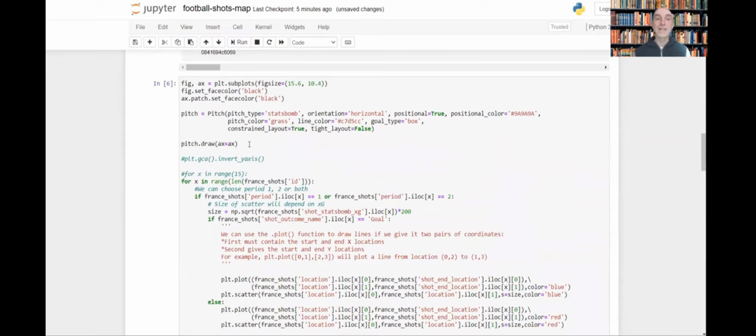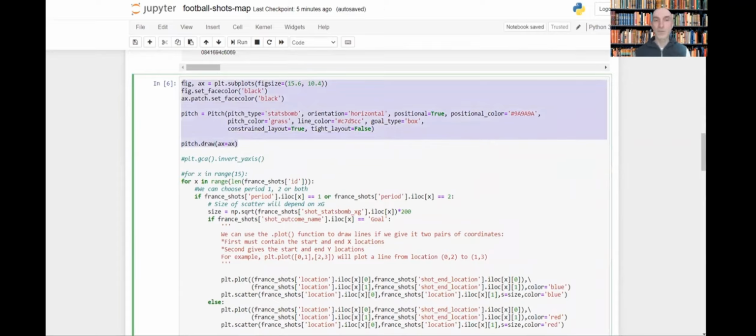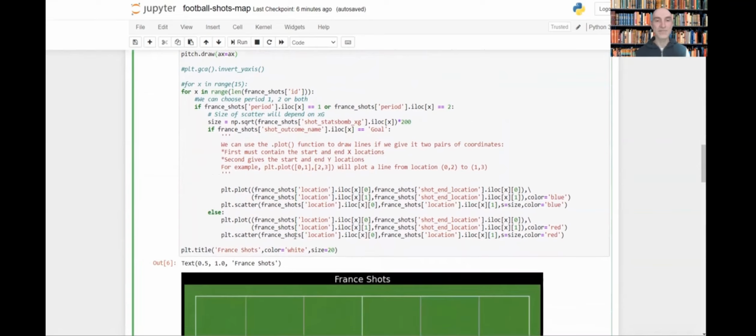Now, first of all, we need to create a football pitch. In one of the previous videos, I've covered this topic. If you want to refresh it or you're not familiar with how to create a football pitch, you can find one of the previous videos and have a look at how to do this. So what this code is actually doing is creating an empty football pitch. Next, this code is basically placing all the French shots on top of that football pitch.